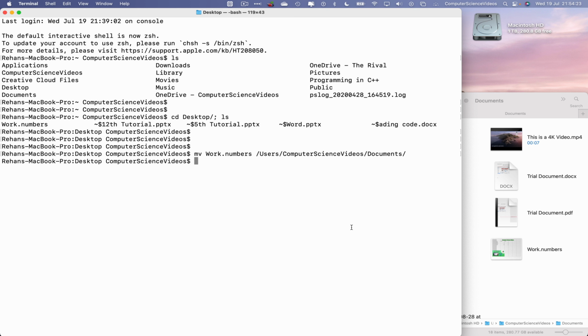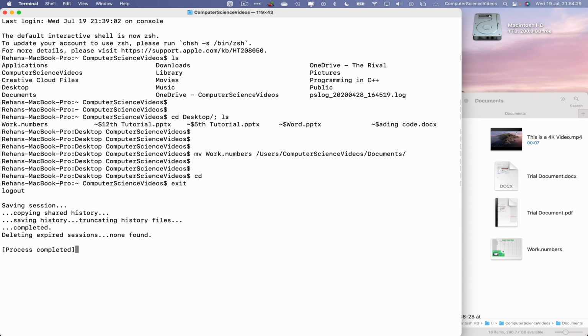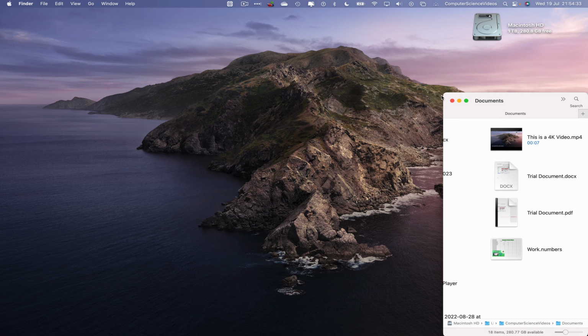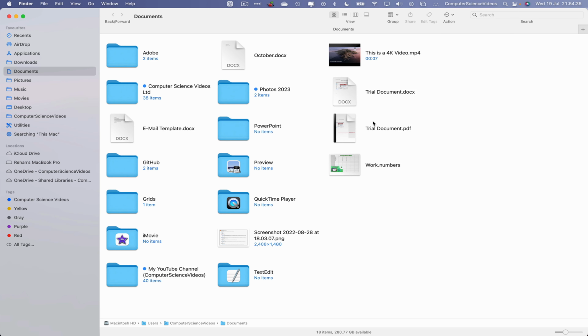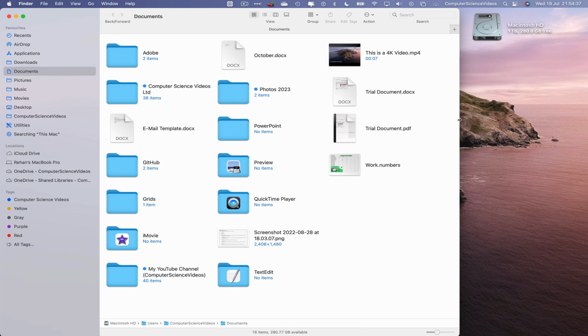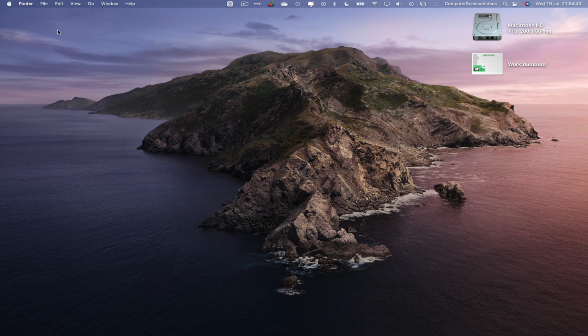We can now change directory, exit the Terminal, quit the Terminal, go back to Finder, increase the size of the Finder window, and now let's drag and drop from the documents to the desktop. And there we go, quit Finder.